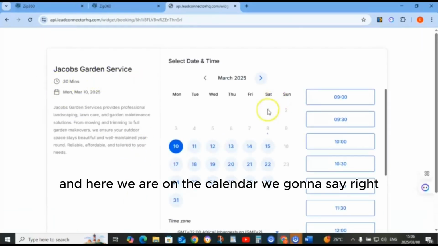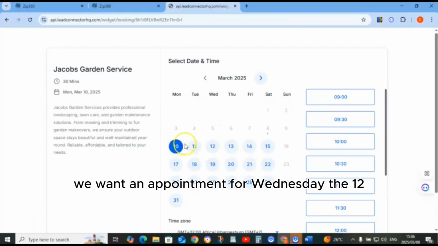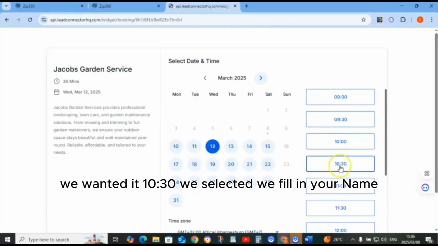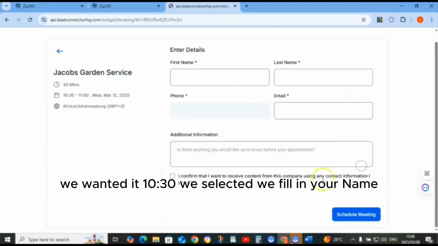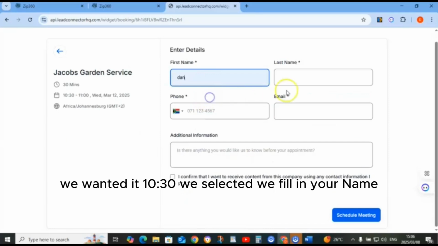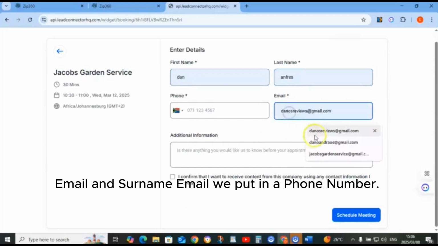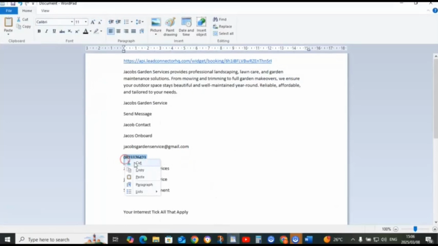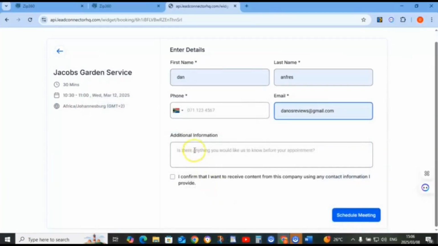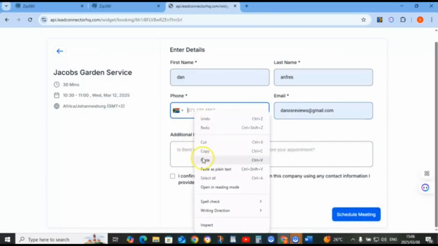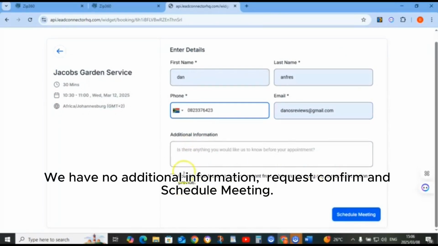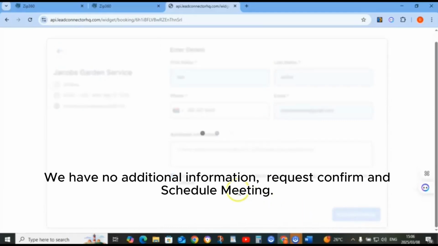And here we are in the calendar. We're going to say, right, we want an appointment for Wednesday the 12th. We want it at 10:30. We select it. We fill in your name, email, surname, email. We put in a phone number. We have no additional information. We press confirm and schedule meeting.